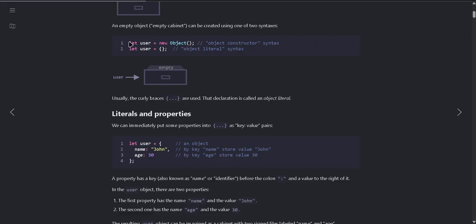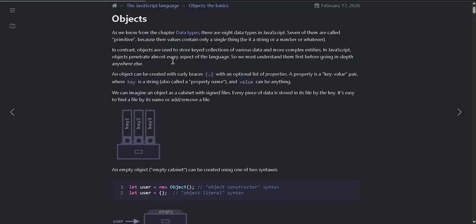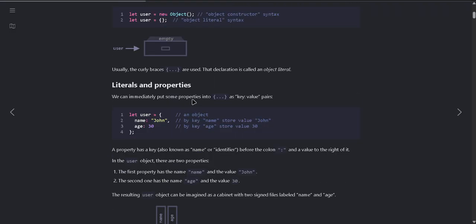So we have let user. Let user is equal to new Object. Is Object a keyword? I believe so. So let user is this. This is an empty object. Usually the curly braces are used. That declaration is called an object literal.